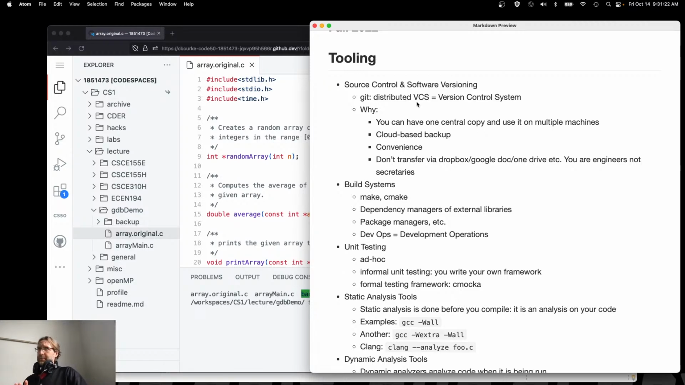Also, just to dispel a common misconception, Git is not the same thing as GitHub, right? Git existed way before GitHub. GitHub is just a pretty website that uses Git behind the scenes, right?